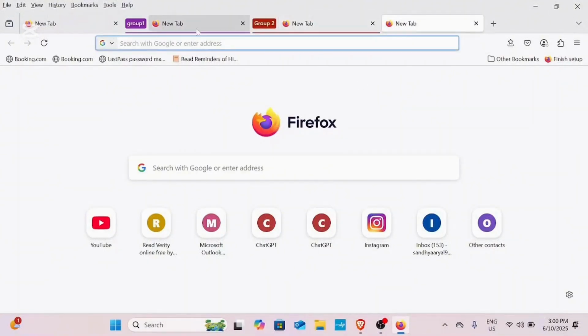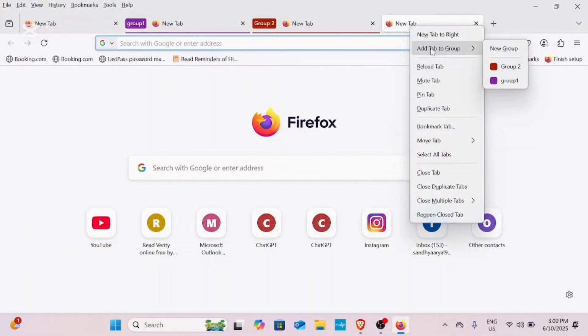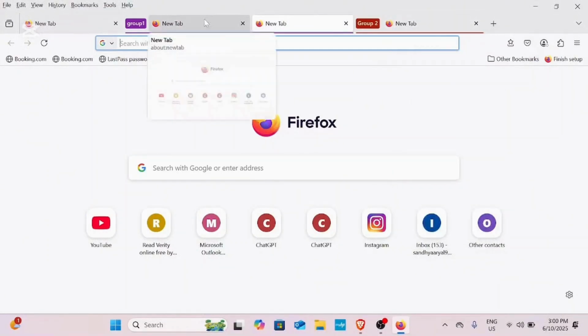Now let's add this next tab to the existing group. So simply right click on it and then click on add tab to a group. From here, you can add it whether on group 1 or group 2. It's up to you. Here, I'll be adding it to group 1. And as you can see that this new tab has been added to group 1.